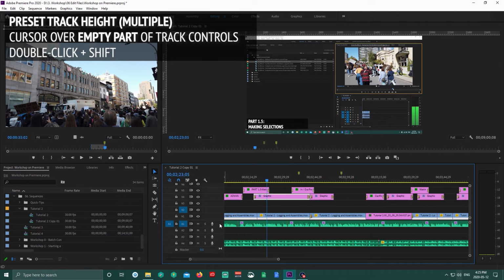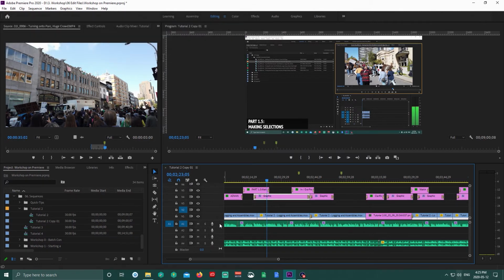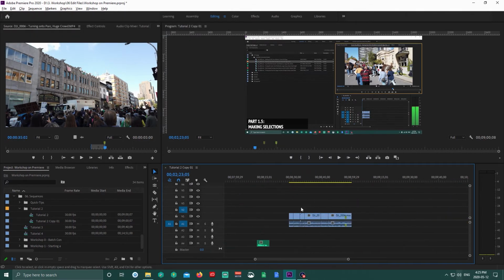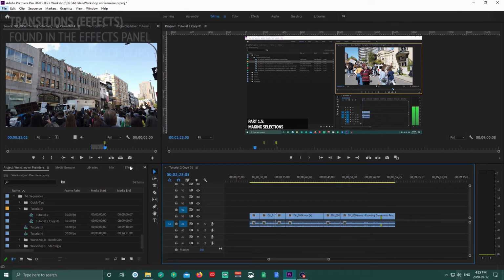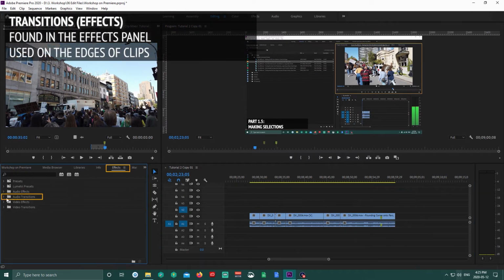Using these timeline tools and track controls, you can really start to refine your cuts, build more complex montages in Premiere. The last tool we'll discuss for this purpose in this tutorial are transitions. Transitions are effects that go on the cuts of your video. The most common version of this is a fade in, a fade out, or a crossfade for either video or audio. Different kinds of transitions can be found in the effects window in the bottom left under audio transitions or video transitions.